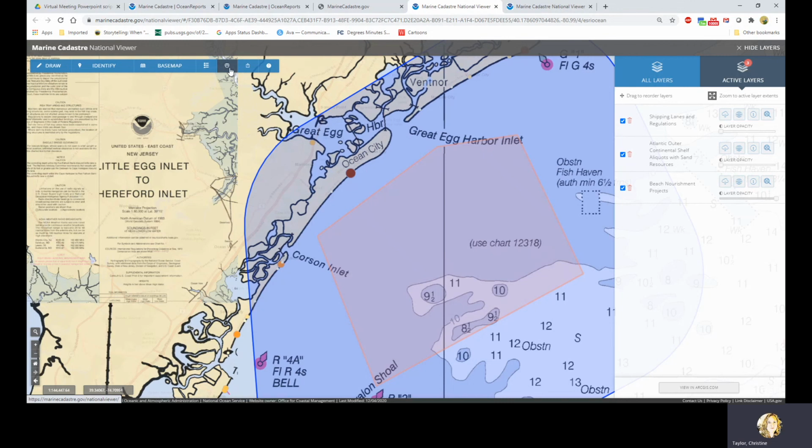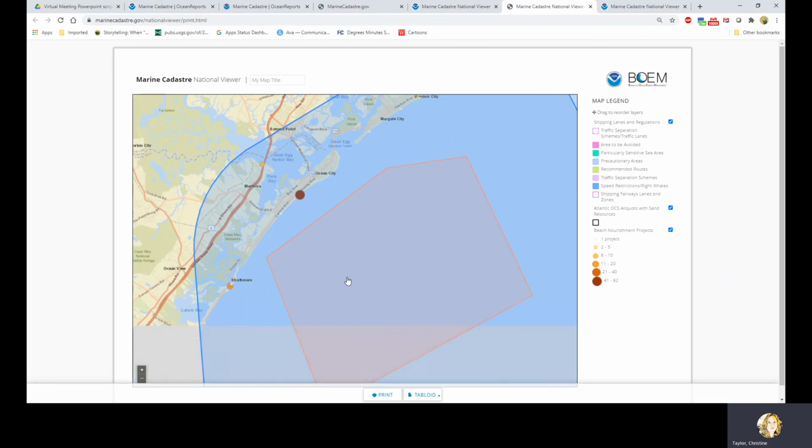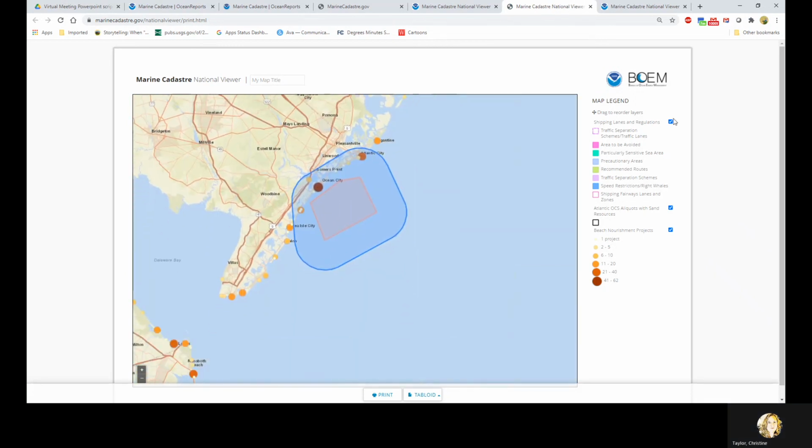You can also print your map. Choose the size of the page that you would like. Move your map around or zoom in and out. Turn on or off the legend items you want in your final map. And give it a name. And then you can just click print.